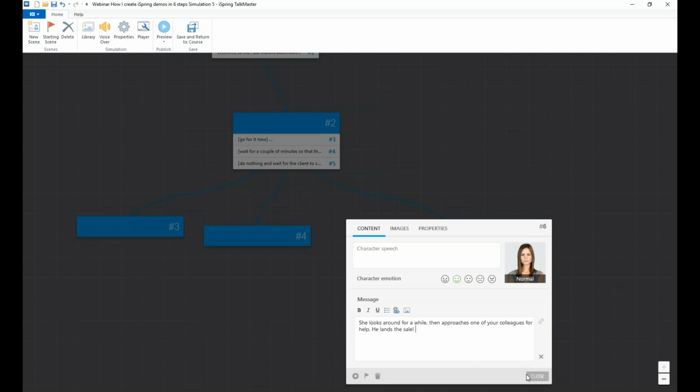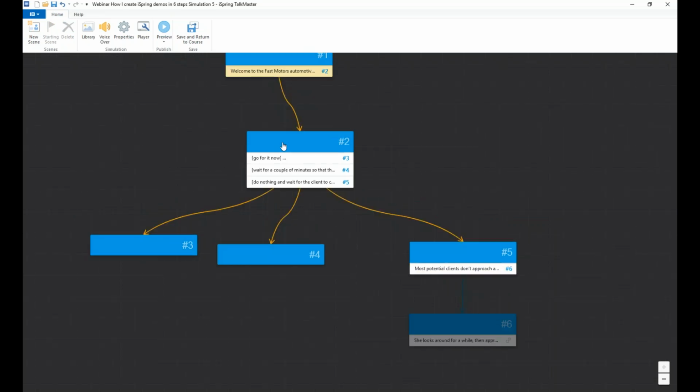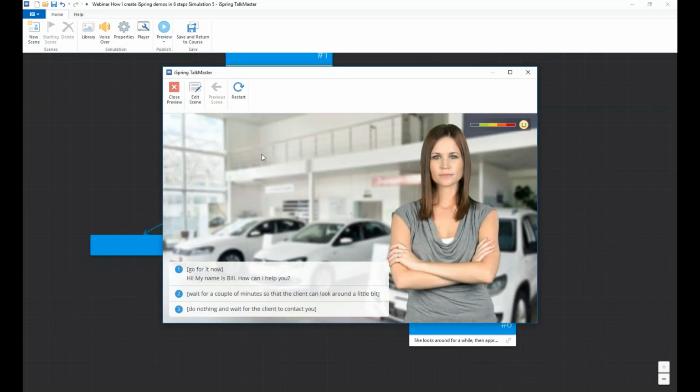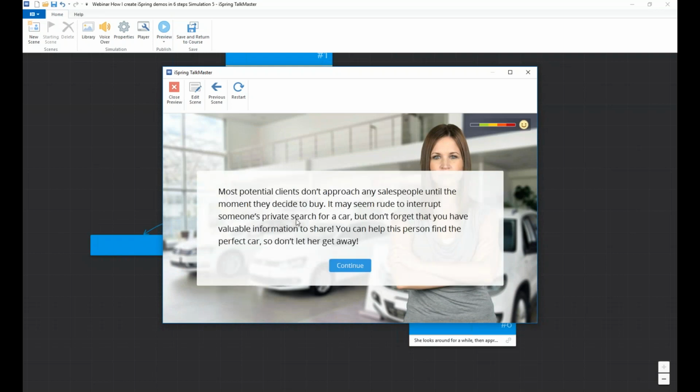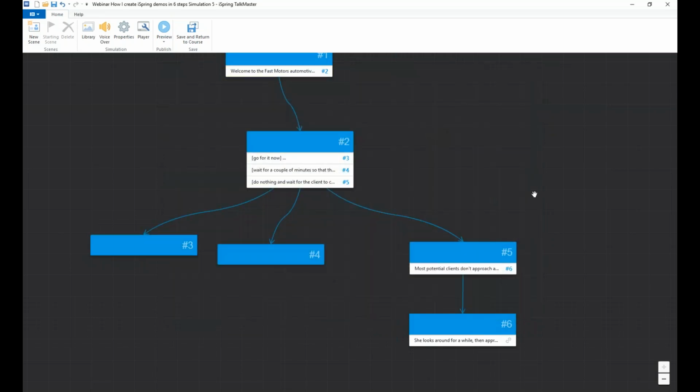All right, so as I usually do, I preview every branch that I develop so that to make sure that it looks smooth and logical, etc. So I'm going to preview this from scene number 2. And if we choose do nothing, first we get feedback that this is not the right thing to do. And then sadly, we get feedback that we failed this dialogue. Our colleague landed the sale. All right.